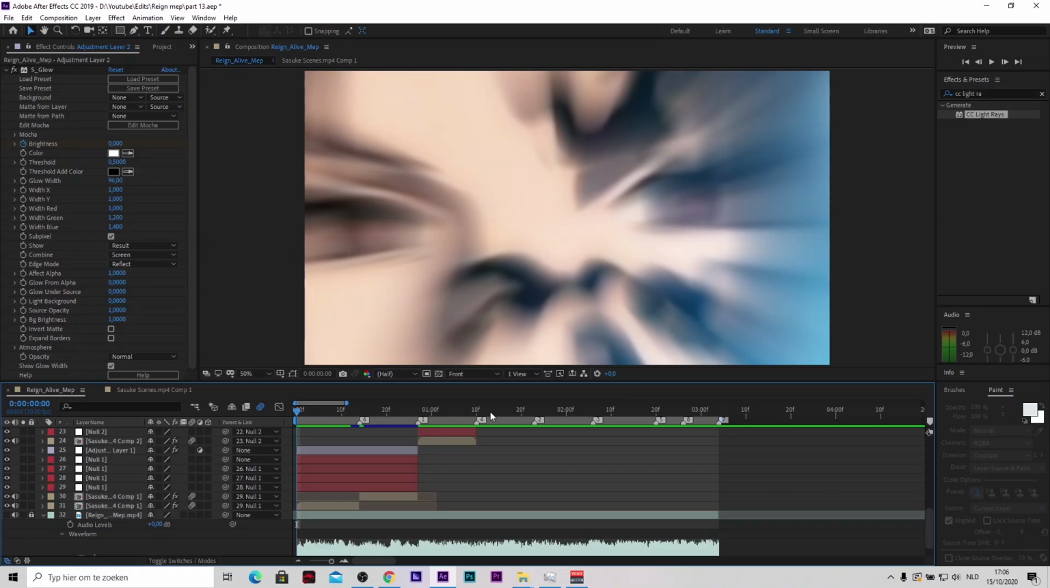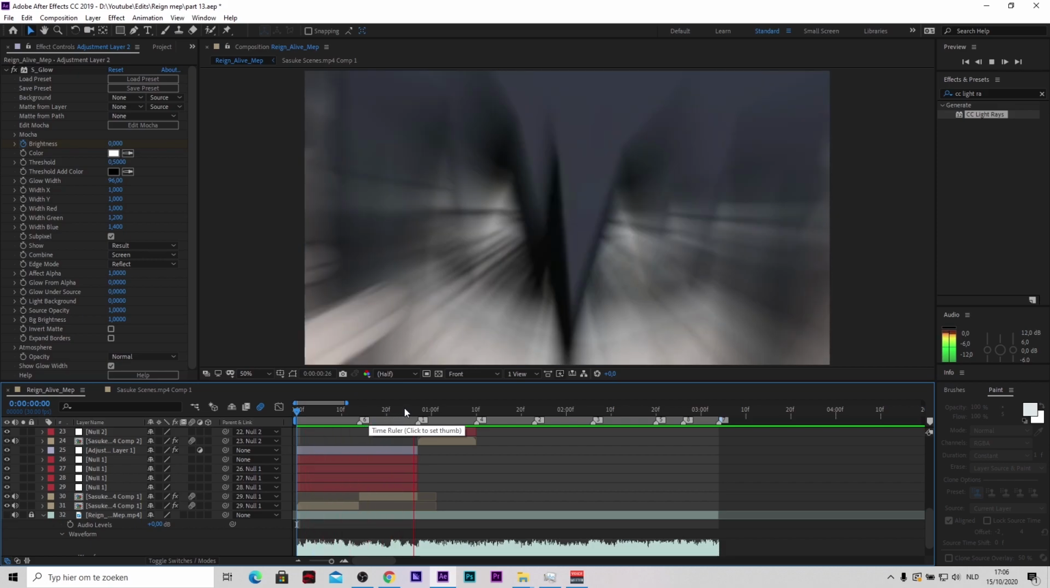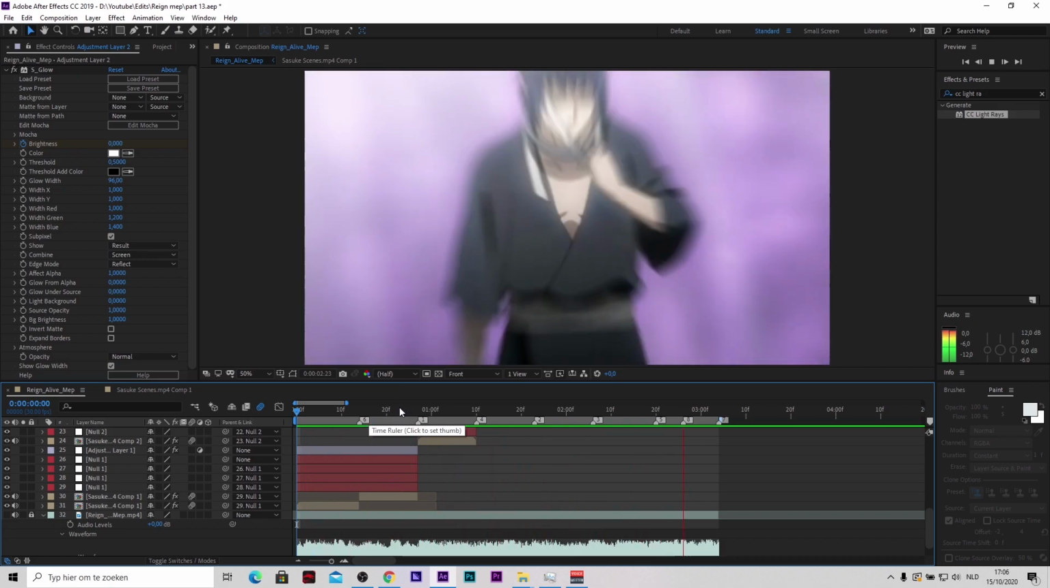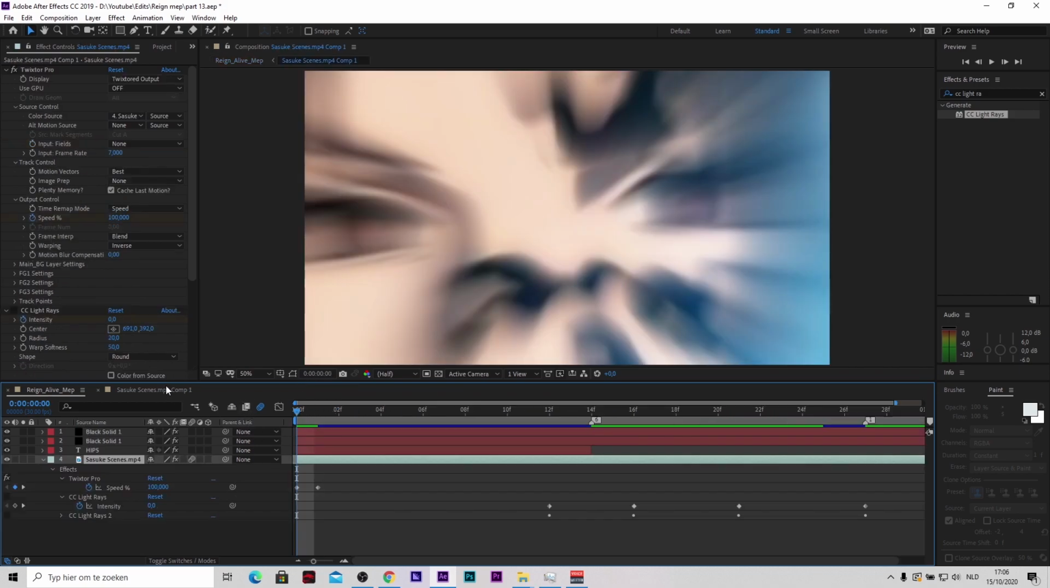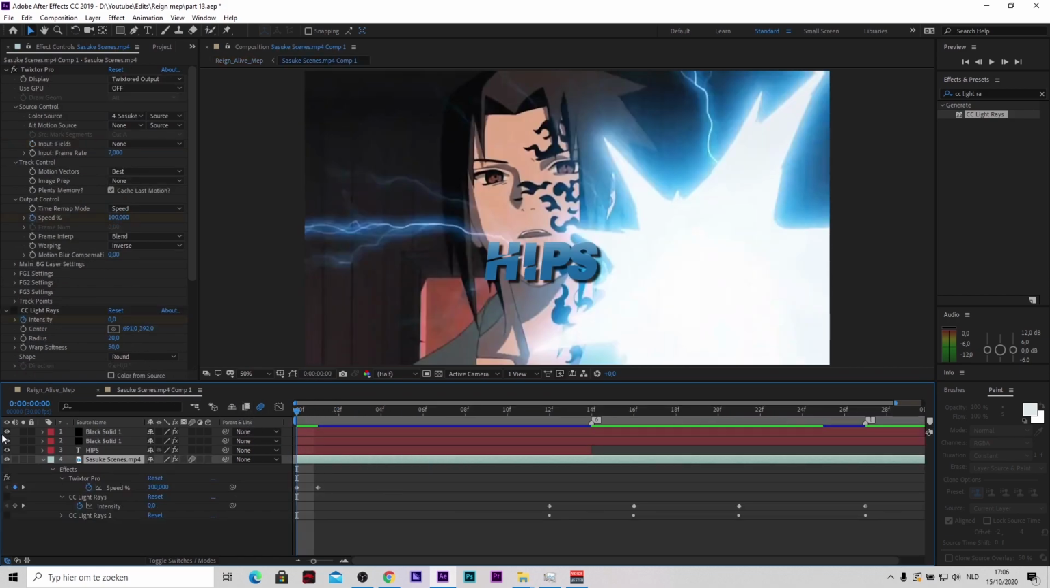So I'm gonna be showing you how to do glowing eyes and lens flare eyes, kind of like this. So the first thing you want to do is go to your clip. I'm just going to turn off these black solids right now.